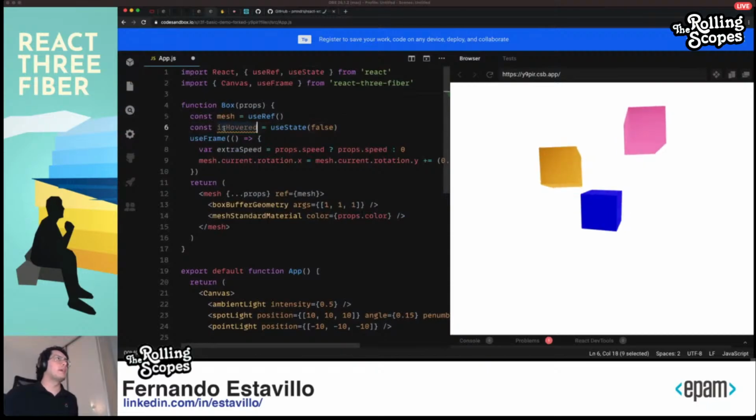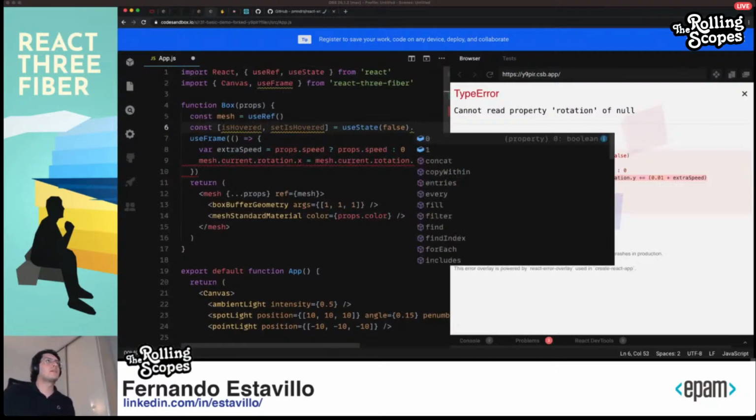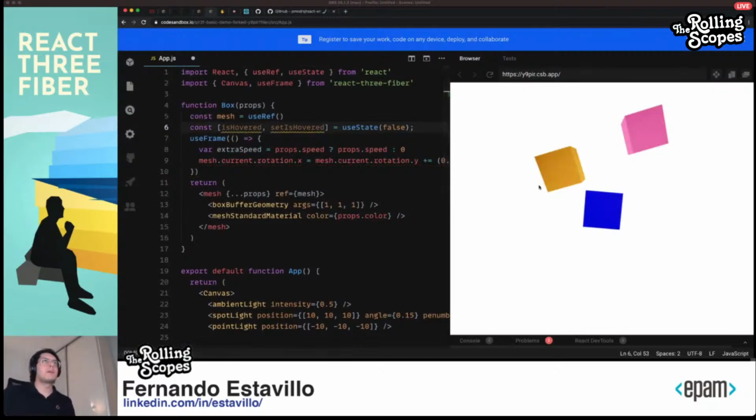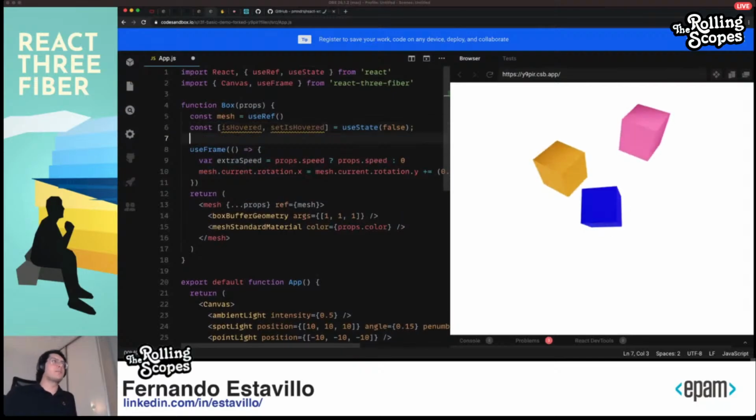So, oh yeah, sorry. I have to do is hovered and set is hovered. So yeah, we now have a state inside of this thing, and that can be absolutely useful. So yeah, stop complaining, Jesus. Okay, so now we have a state, and we can do fun stuff with this state.